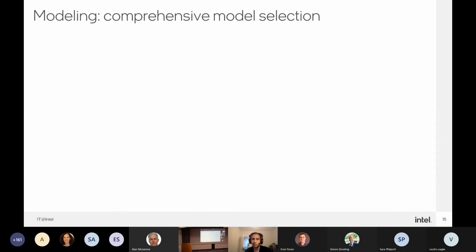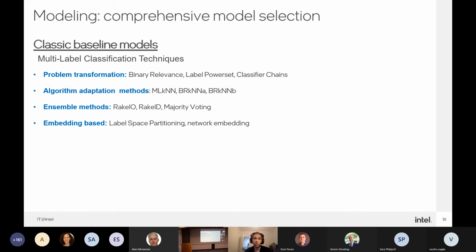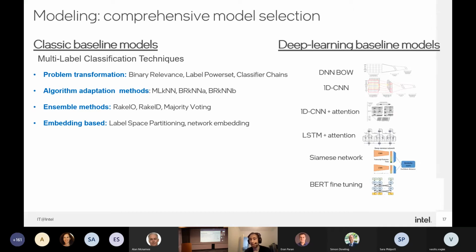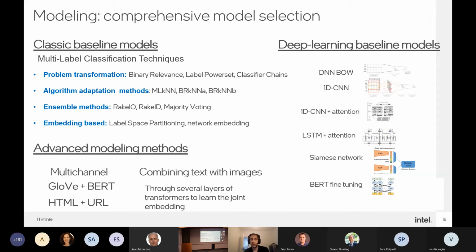In terms of modeling, we performed a comprehensive model selection. We tried out different feature extraction methods, TF-IDF and PCA, word embeddings like GloVe and BERT, LDA, a combination of all of these. We tried out classic baseline models for multi-label problems, methods of problem transformation, algorithm adaptation, ensemble methods, deep learning baseline models like a one-dimensional CNN, a fine-tuned BERT, and also more advanced modeling methods.